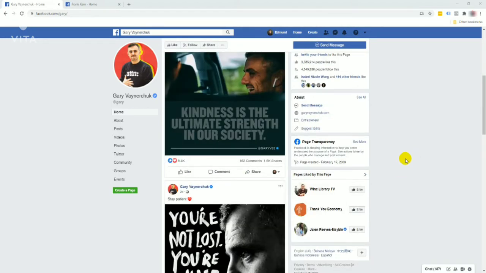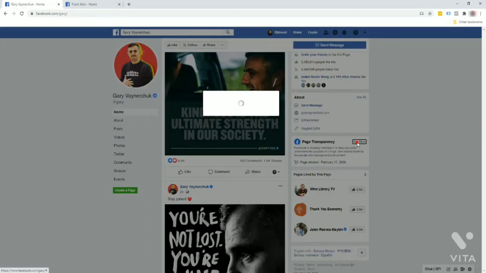And in every Facebook page that you check out, you can always go to this part called page transparency. And by the way, you can also view this on mobile. All right, you want to check out the page transparency, click on see more.